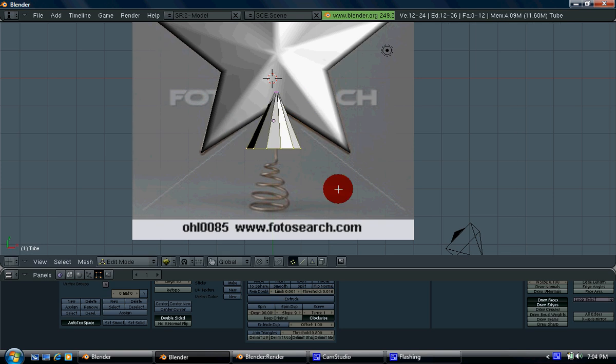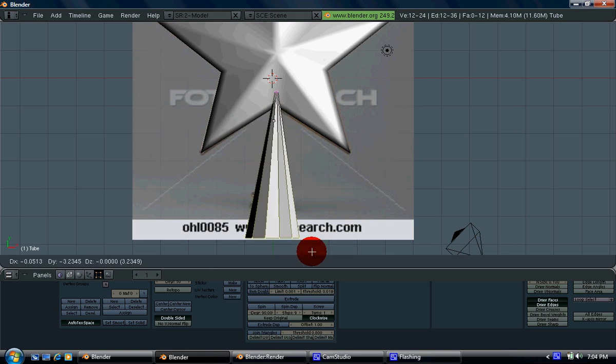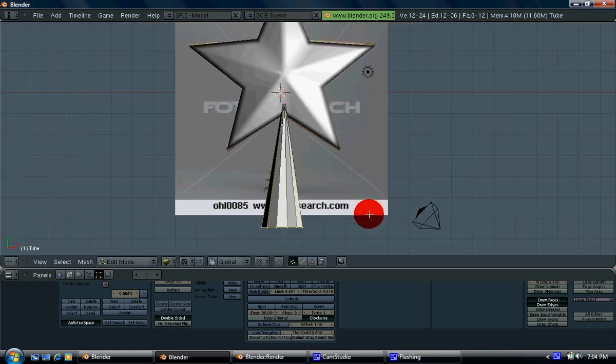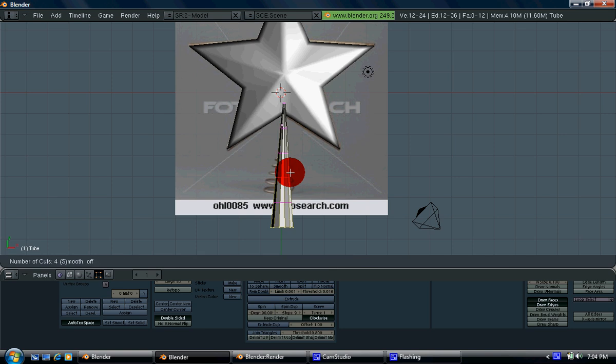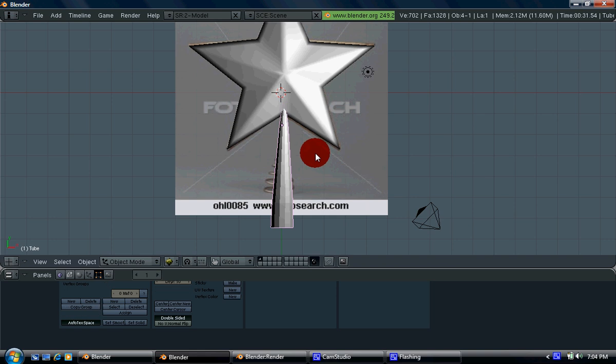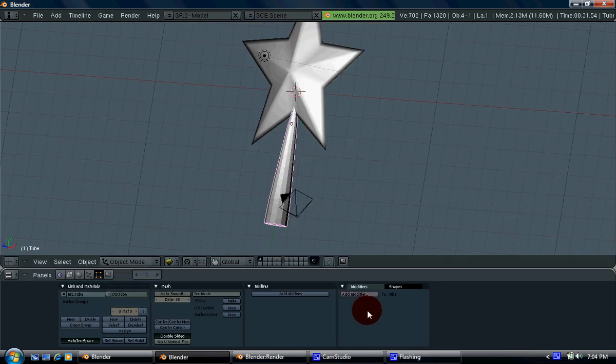Okay, now you want to select this portion here, take it down on the y-axis to about there, scale it down. Just Control R and roll with your mouse wheel to have 3 cuts. Scale those up, just press S. And that's pretty good.